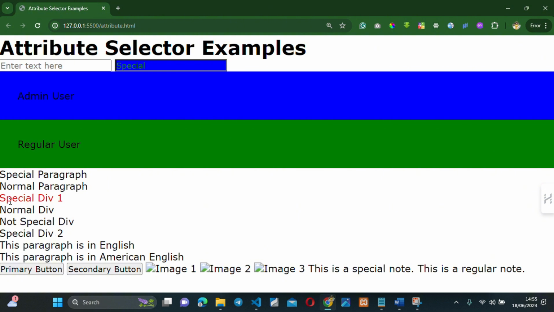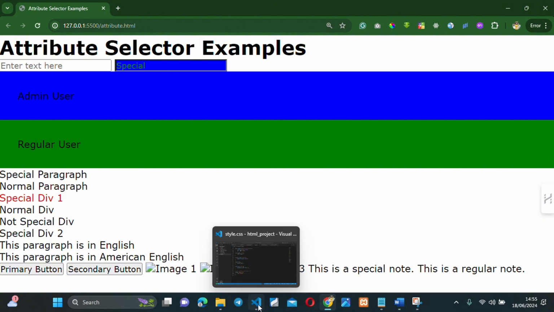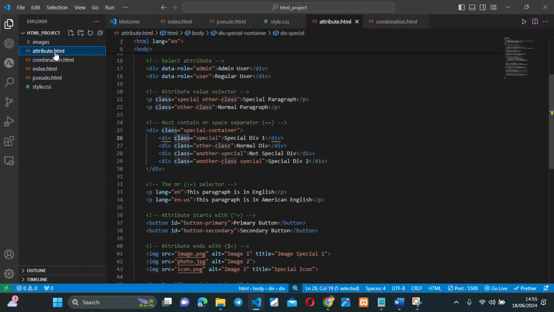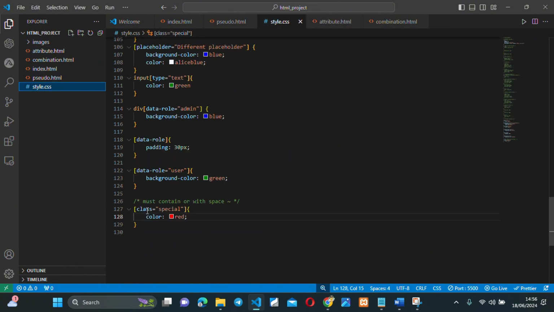Okay, so we have a special div 1 has now turned to red. What about our special div 2? Okay, let's come back here. Attribute.html. So we have this one as special. We're supposed to pick this one. Did we put our equal to? Okay, sorry, we skipped our tilde sign.